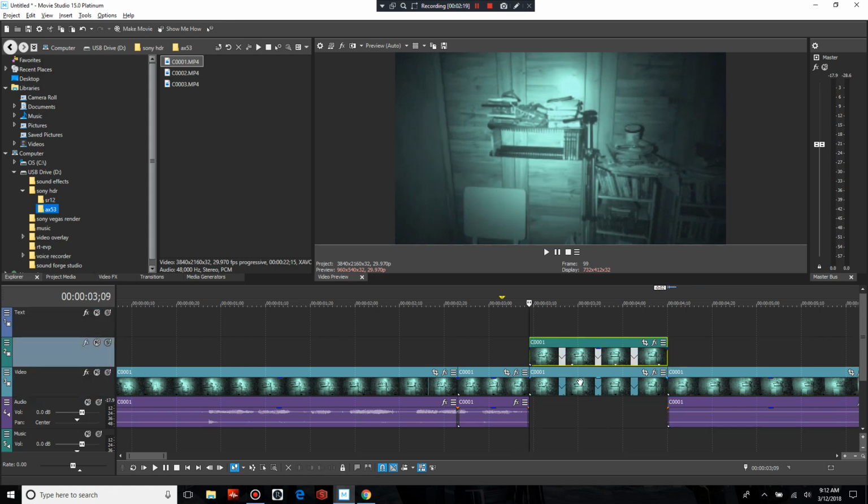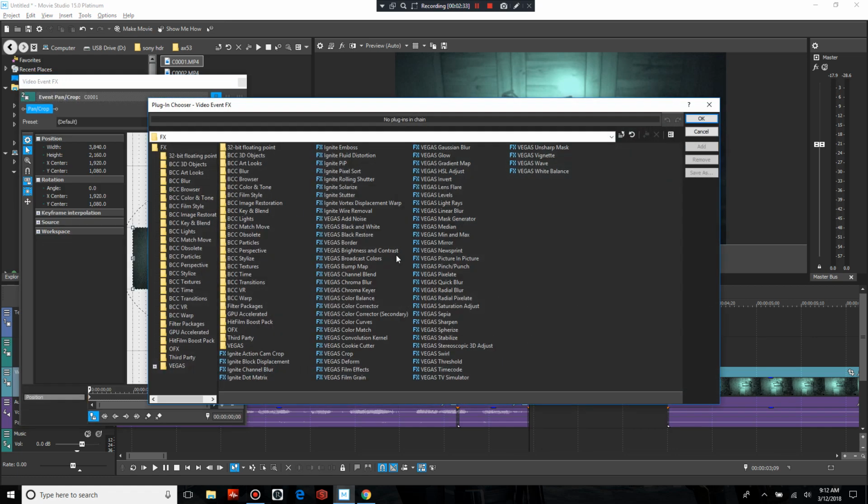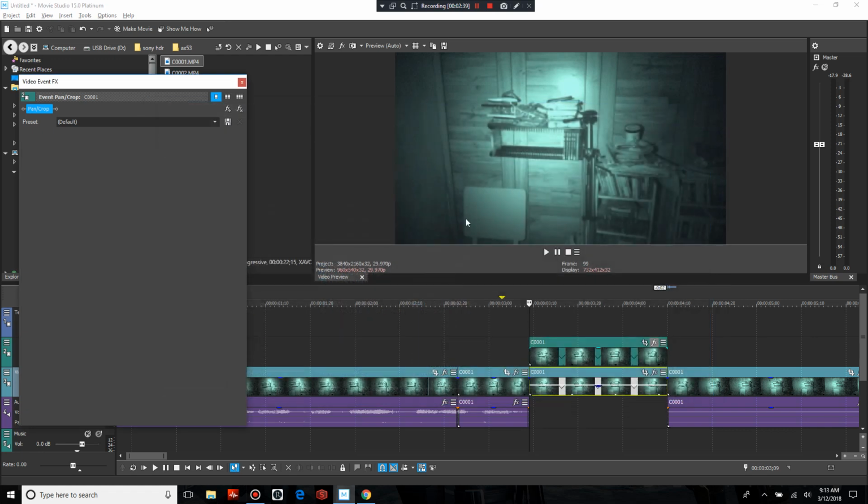Now, you want to come down here, go to your opacity, and just drop it down a bit. In here, FX, in your event FX or video FX, you'll look for a cookie cutter, which is right here. Add, OK.